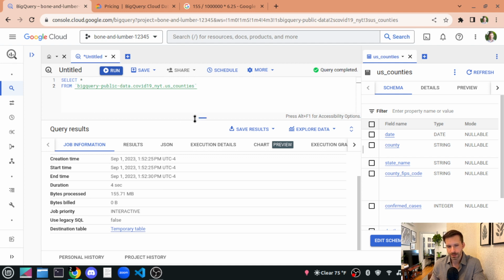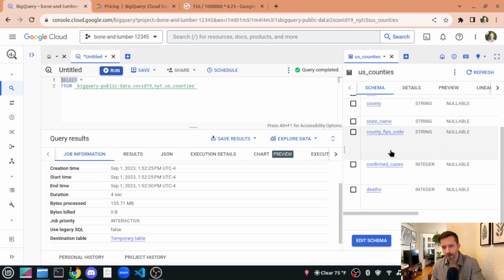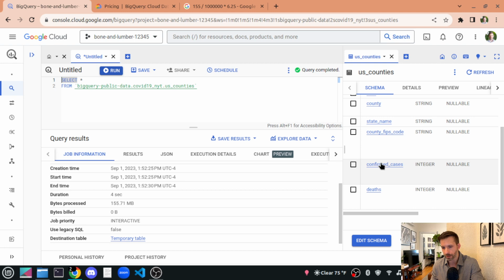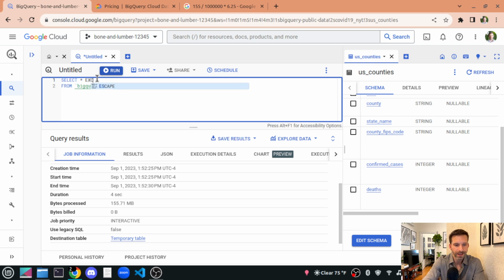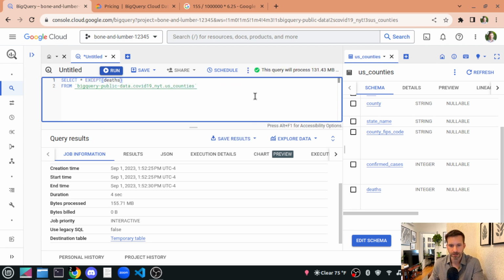So let's dig into this a little bit more. We've run a select star query, but what if I didn't want all of the columns in this data set? What if I really don't care about deaths? I only care about confirmed cases, so I don't want the deaths column. So I could do select star except deaths, right? Which is the column I don't want.